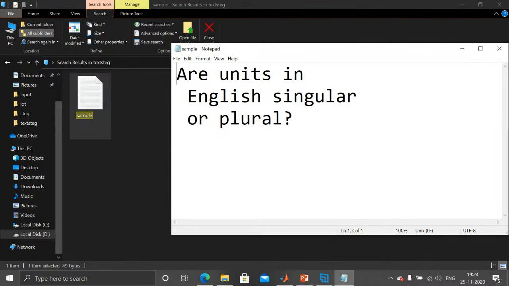So this will be the text whichever we are going to use. And here, if you want, I can also change this particular text.